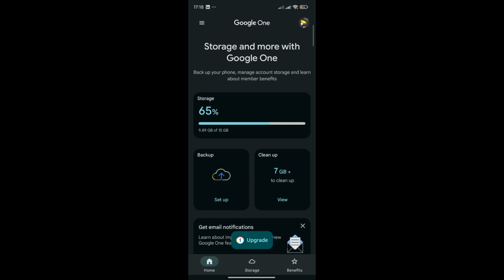Want to know how to back up your photos only in Google One? Well, no worries. In this video, I'm going to show you an easy step-by-step guide on how you can do it. It's super simple and under a minute, so let's get right into it.